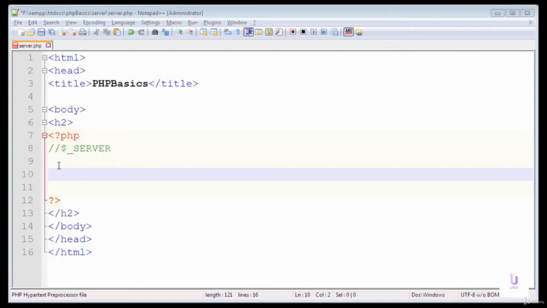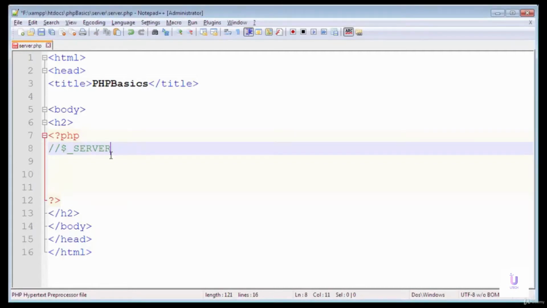In this video I'm going to teach you about the server variable. $_SERVER is a super global in PHP that stores information about the server, what server we are using, what the name of the server is, and what the server IP address is. Similarly, it contains information about headers, paths and script name.